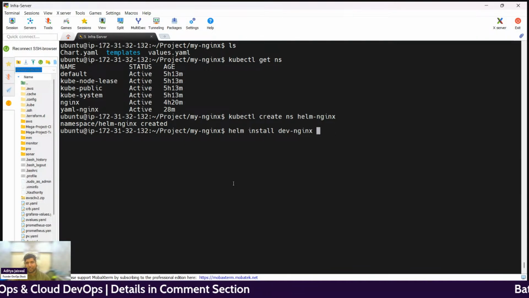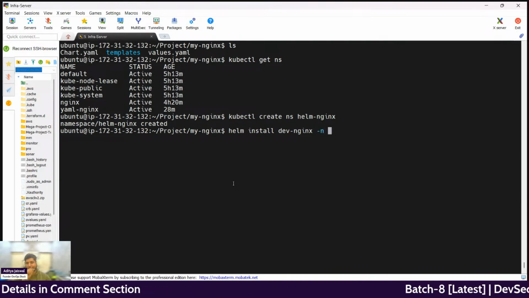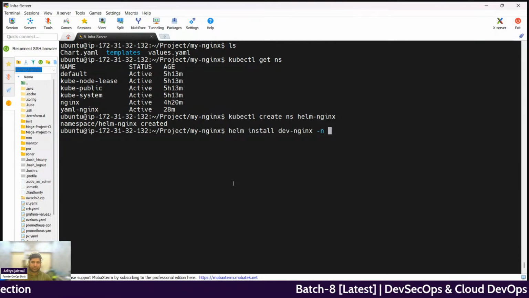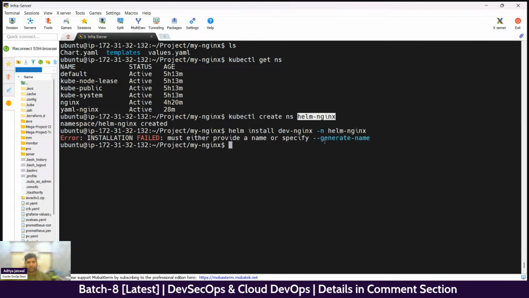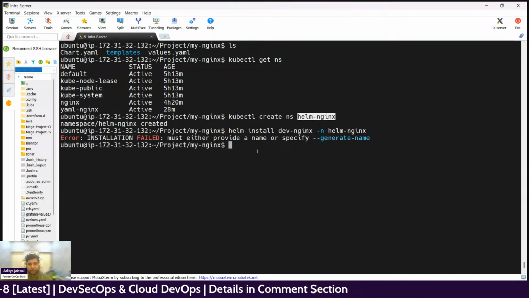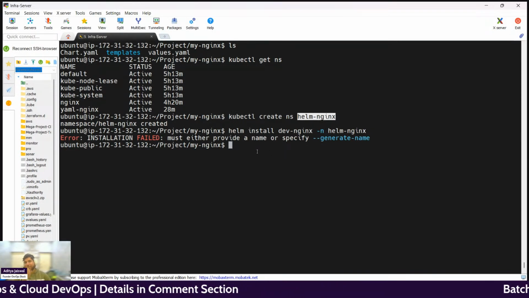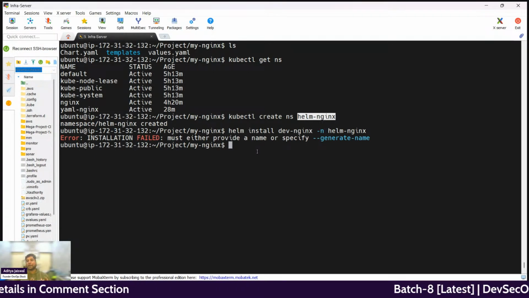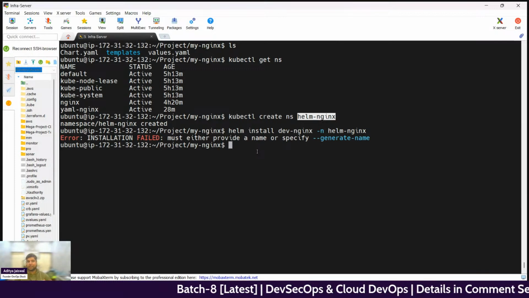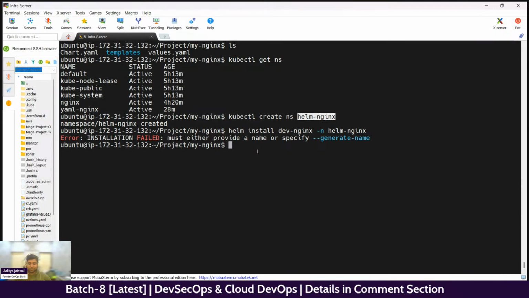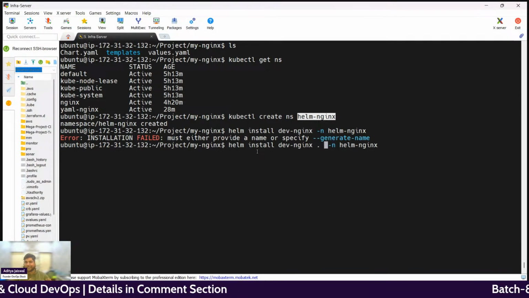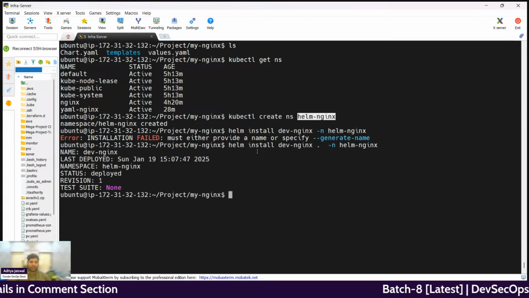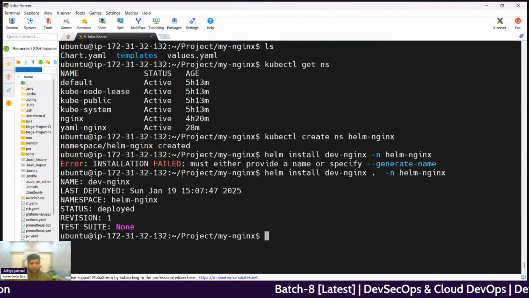Okay, helm install dev-nginx. Then I want to deploy it inside the namespace helm-nginx. So I can write -n this and then press enter, and let's see. Once again, helm install. Okay, what problem did we face? Basically, we did not provide the path of the file. Path of which file? The path of the Helm chart files. They currently exist in the current directory, so I will just write a dot here. Dot means the files are in the current directory. Press enter, and let's see. Now here, let us explore what things we just got.